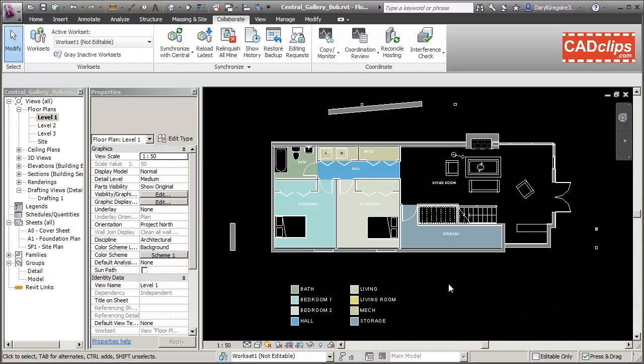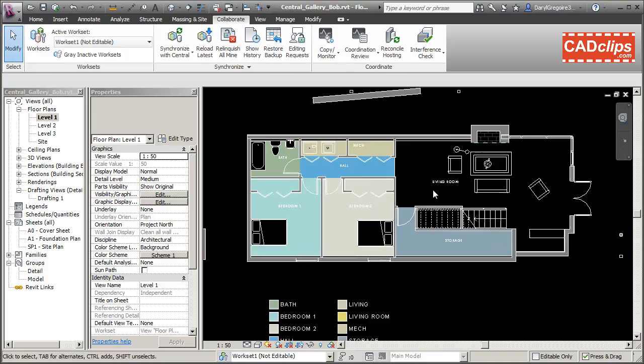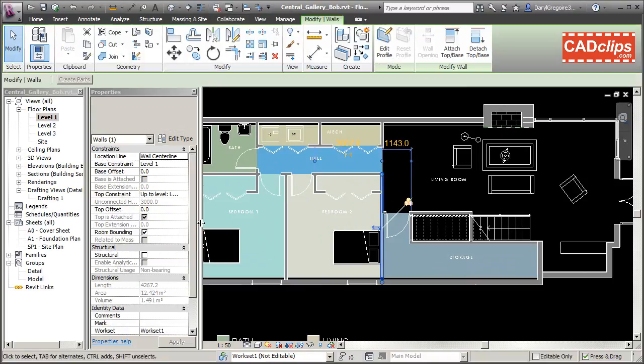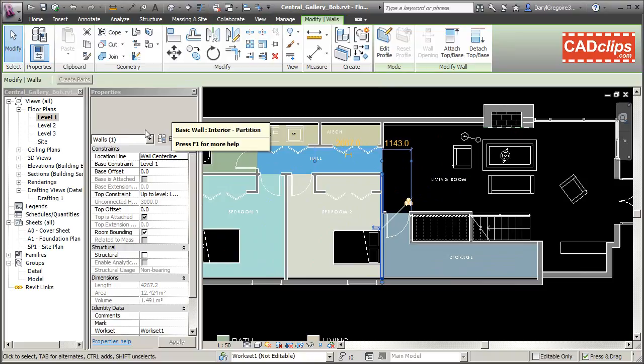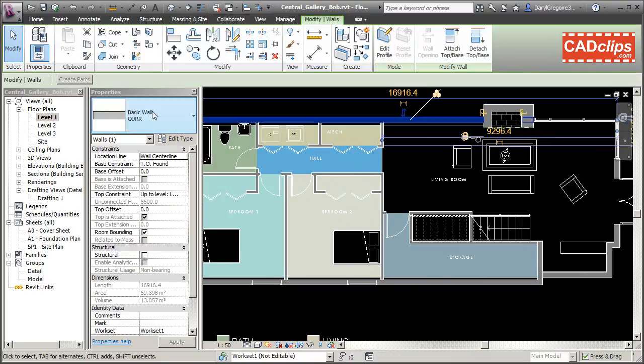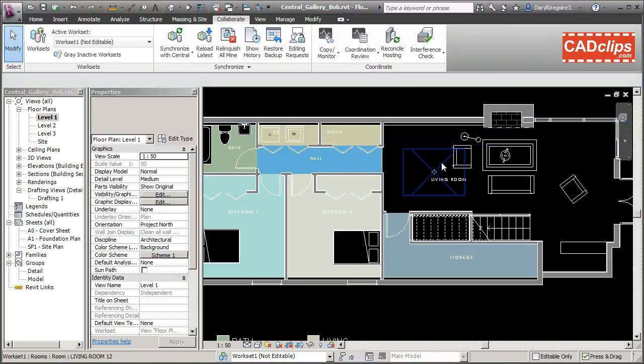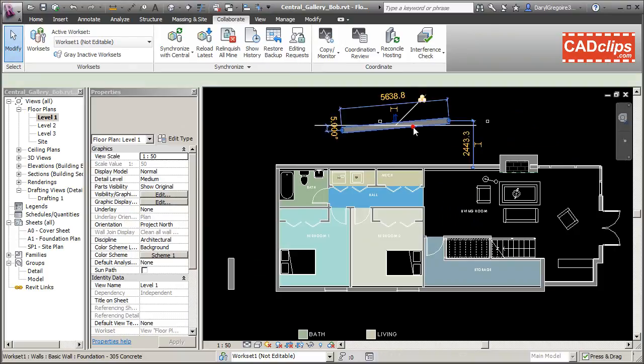Now, this could have been done to the central file before it got turned into a central file. So before we saved it in one of the earlier steps, instead of leaving everything in workset 1, we could have divided it up at that point. So what I'm going to do now is just poke around and look. If I pick on this, I can see it's all in workset 1 here. If I pick on that, it's going to tell me that it's a basic wall, interior partition. If I pick on this wall, it's going to tell me that it's a basic wall, corridor.